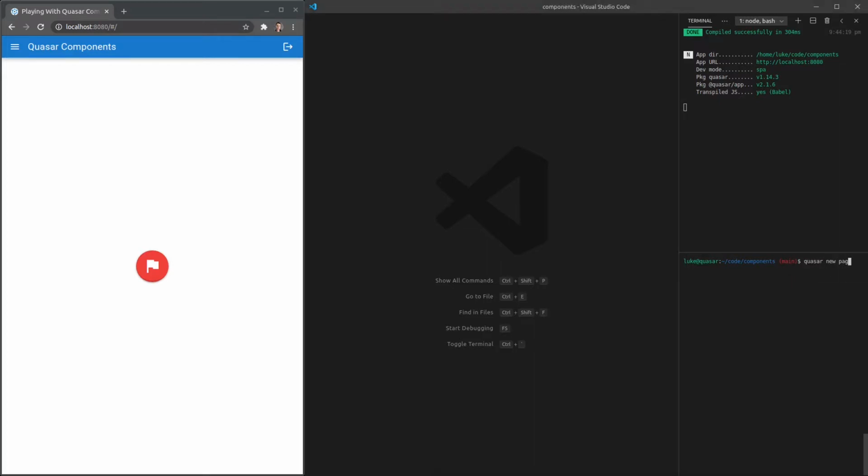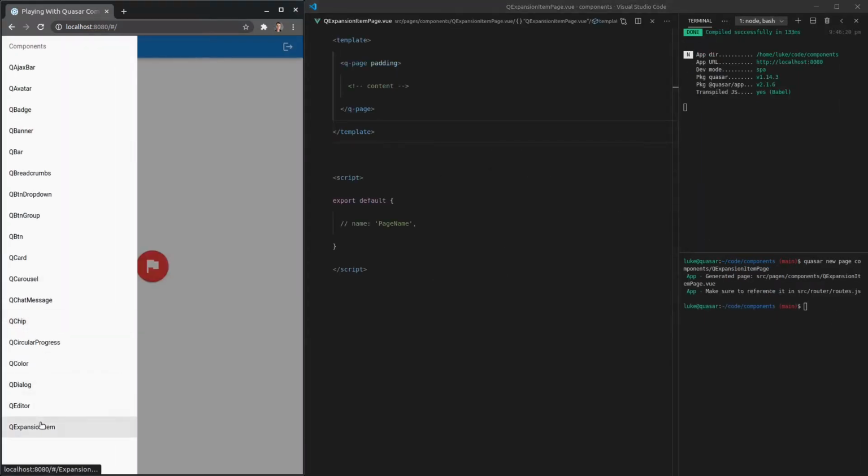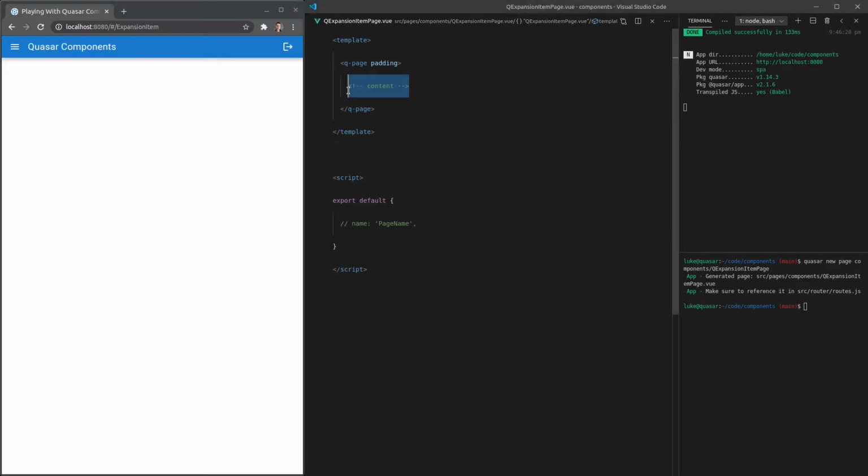Quasar new page components / queue expansion item page. So we'll create that, dive into it. There it is there, and we can go ahead and get started. We'll start with a basic example.